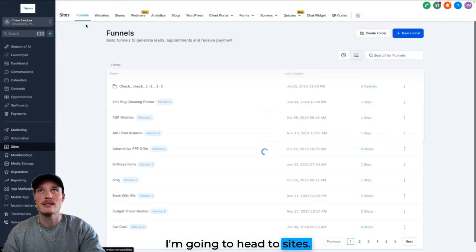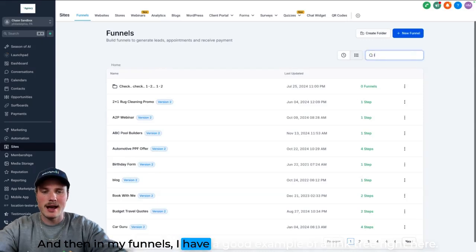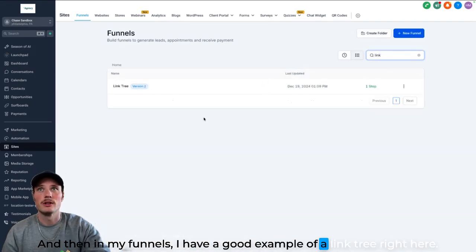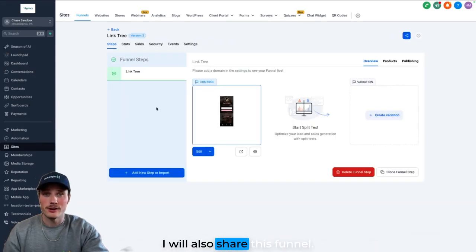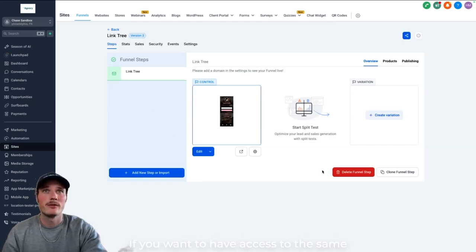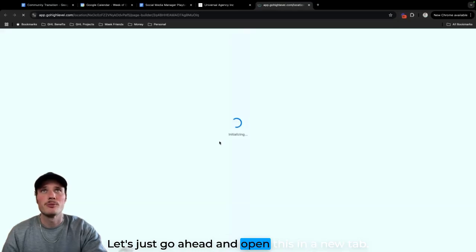I'm going to head to sites, and then in my funnels, I have a good example of a link tree right here. I will also share this funnel, so click the link beneath this video if you want to have access to the same exact web page I'm about to show you. Let's just go ahead and open this in a new tab.